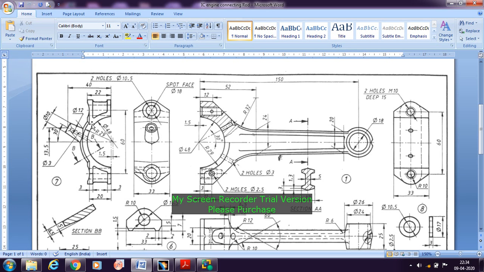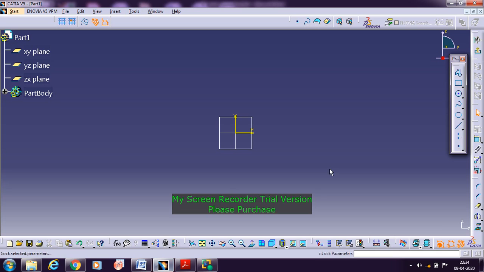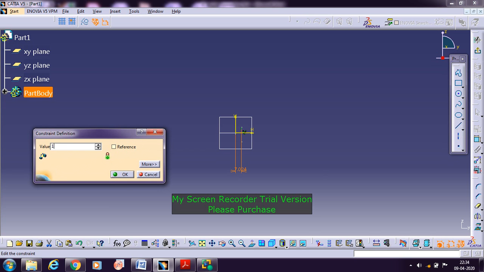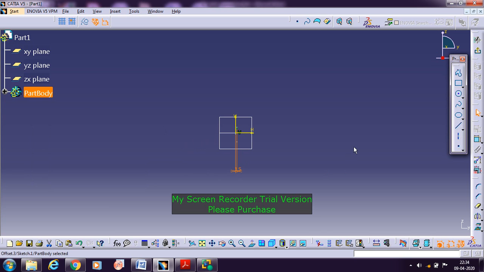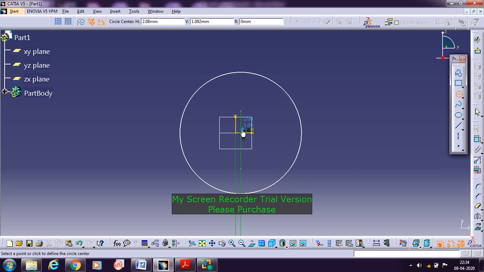So now I'll be drawing the two circles. Before that, as in the previous case, instead of choosing the line, I'll be selecting the axis. Draw the axis line here, and you need to set the distance with respect to this vertical axis. With respect to the vertical axis, it is 1.5 mm. Now we need to draw the circles. Take the circle, take this point as center, and draw the circle in the beginning. Later we can set the dimension.